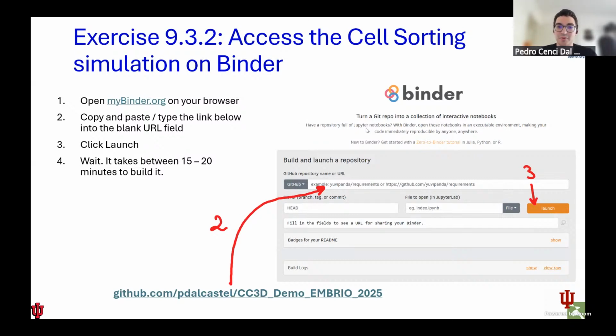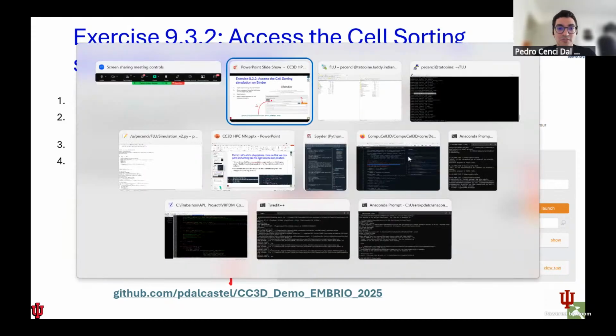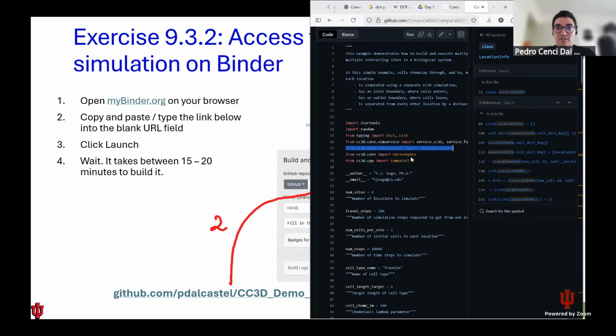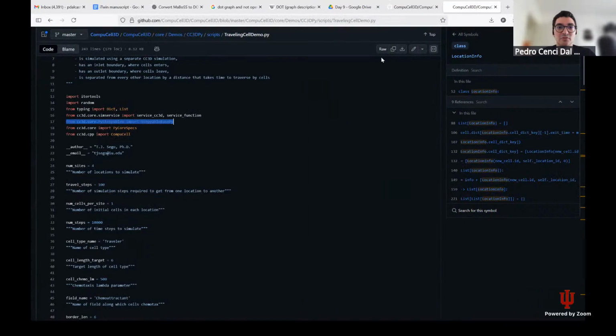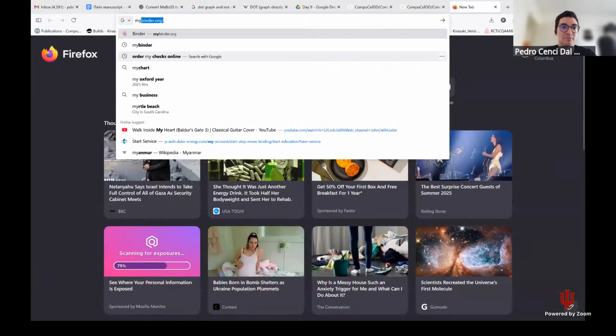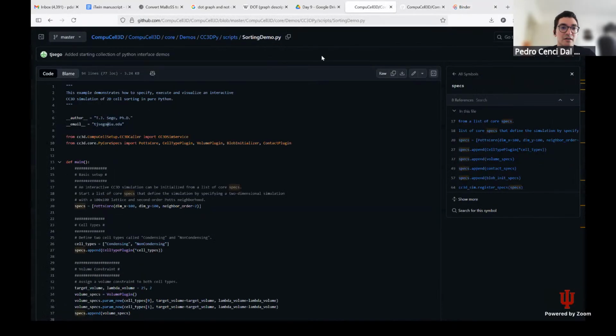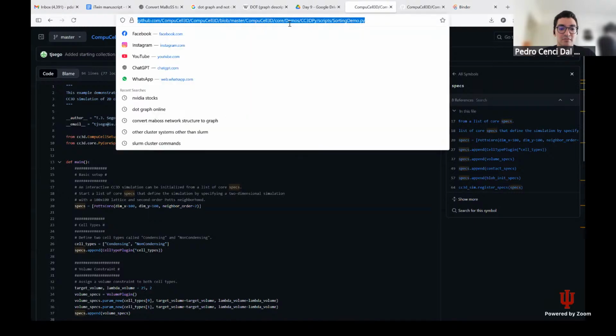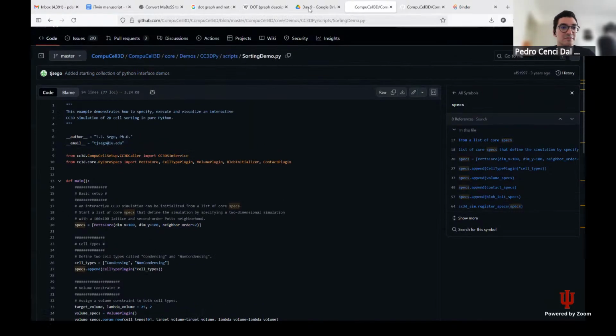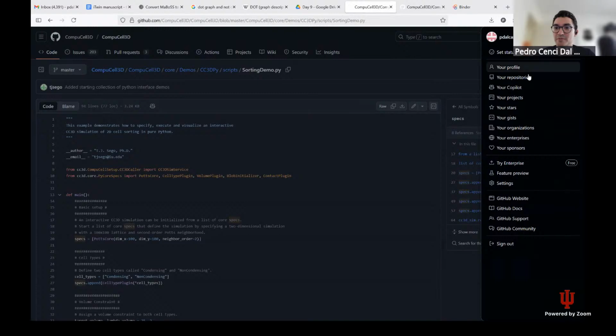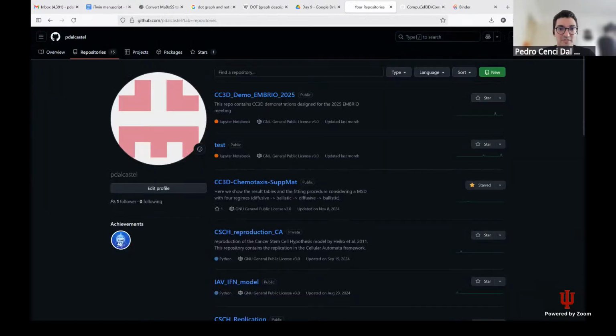So one example is Binder. Binder is this website where you can open GitHub repositories. So let me do that. I'll go to my navigator and I will go to my Binder. And here I have, well, let me go to my GitHub where I have a proper example for this. You can also do this, by the way. The steps are quite simple.